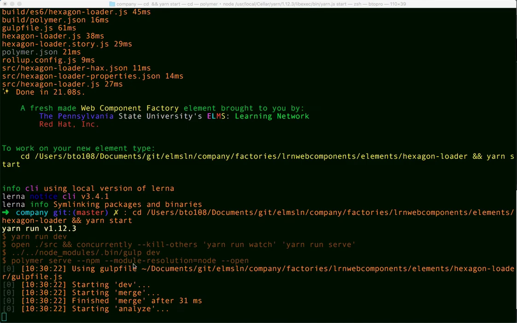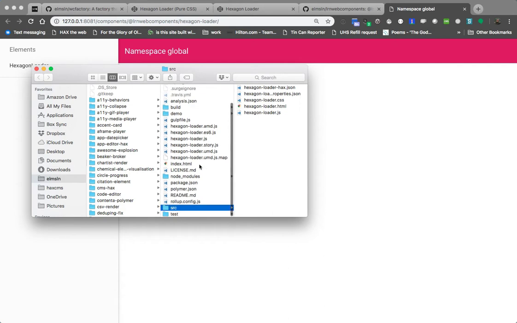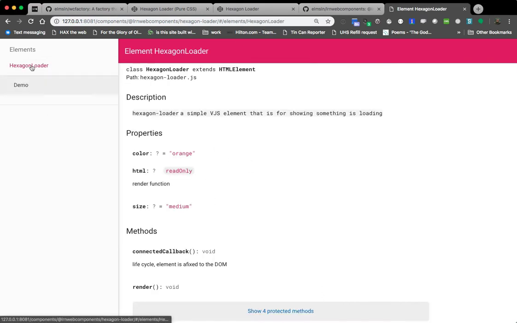It's going to kick off. It runs yarn start in the directory. And as a result, I get something that looks like this. So we see we have hexagon-loader. Got these files here. I've got a place to work on a demo for it. And then I've got documentation that's kicked out based on the process. So you can see the property color, default value is orange. Size, default value is medium.